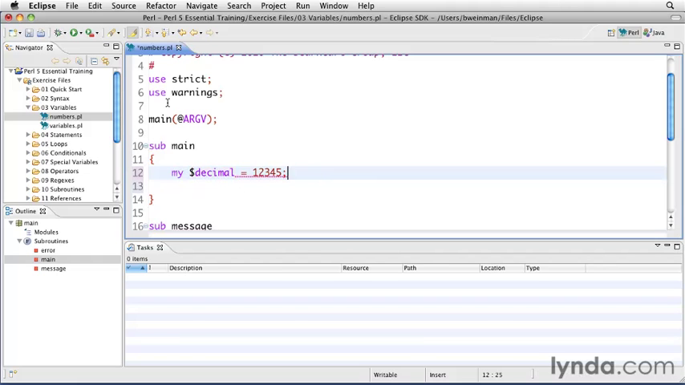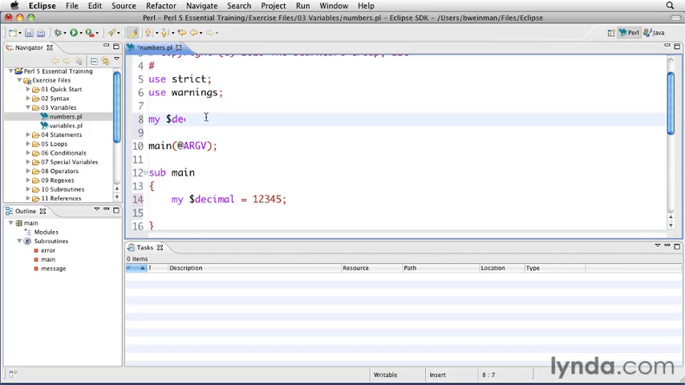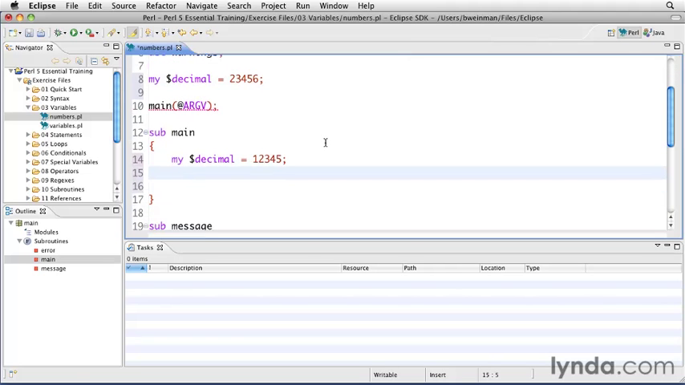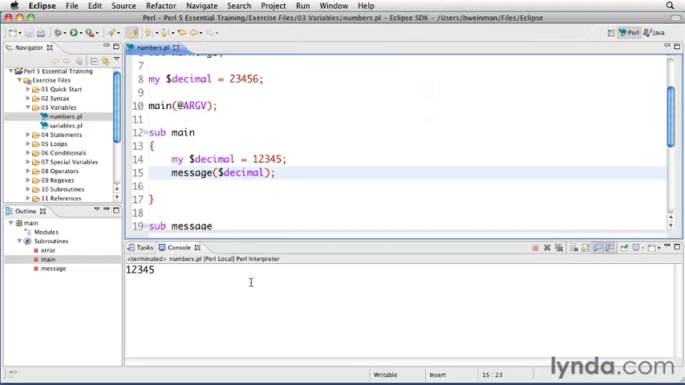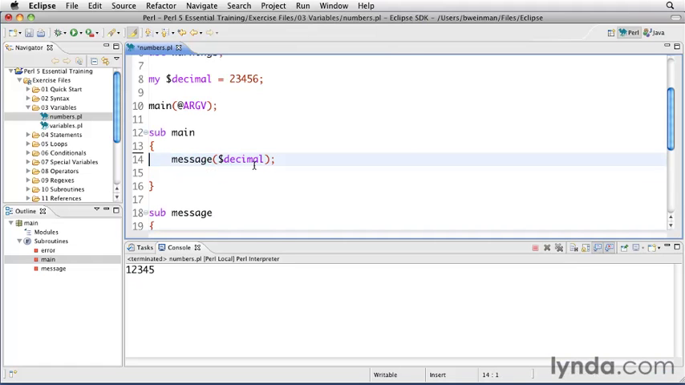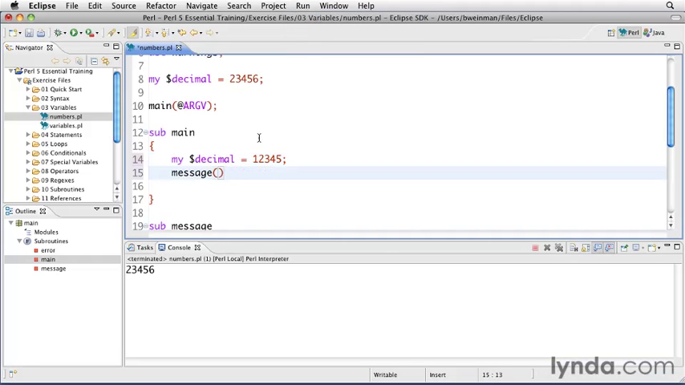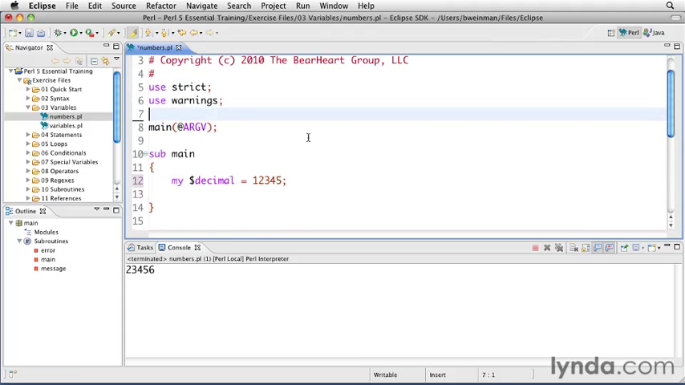What that means is that if you have another variable on the outside here, say with the value 23456, and you go ahead and use this, you'll be using the one that's inside this scope and not the one outside of this scope. So if I say message $decimal and run that, we'll get the 12345. If I had not declared this in here and we run that, we would get the 23456. That is the meaning of the my declaration. It declares the variable as being lexically scoped inside of the block that you're enclosing it in.